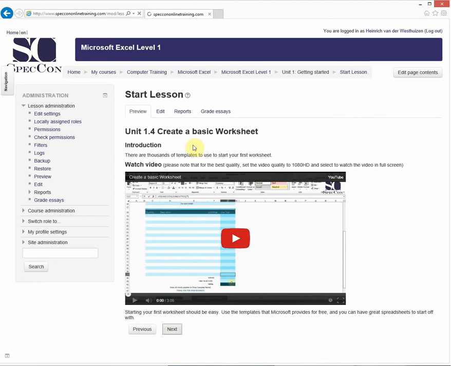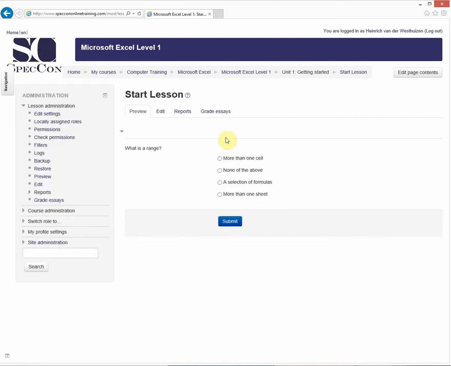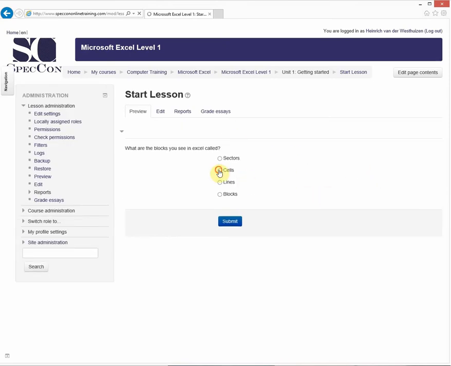Once you're done with all the content, which in this case is Unit 1.1 to 1.4, a series of multiple choice questions will start, which will test your knowledge on the specific units. So this is the first question. I'm just going to run through it, just to show you how you would physically do this course. So this is what is a range, and that is more than one cell. Let's click Submit. And then the next question will start. What are the blocks in Excel? That is called cells. Once you've completed the questions and you understand what you've learned through the videos, you should get the questions right, because that will test that you actually know what you've done.